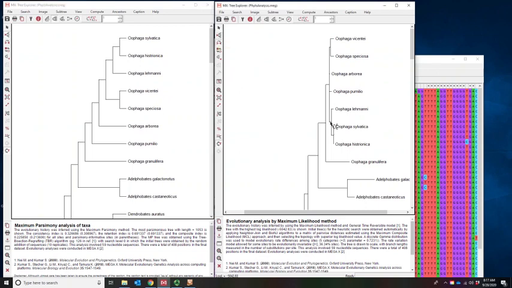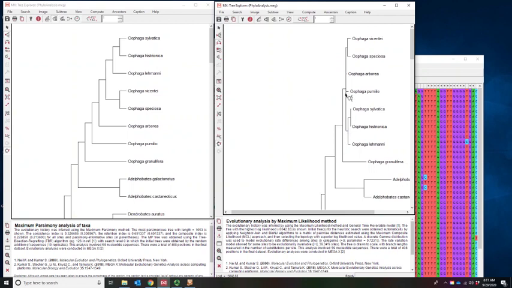So I can pick this part, and when I do that, all it does is switch it around. So notice Pumilio's here at the bottom. And now Pumilio, these have been moved around, but without changing relationships. All I'm doing is switching the branches.